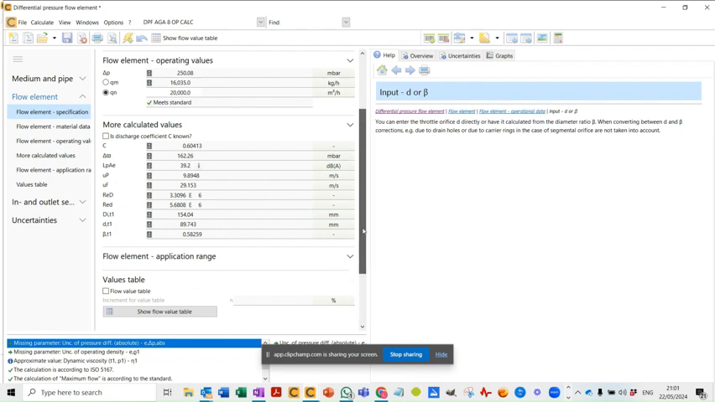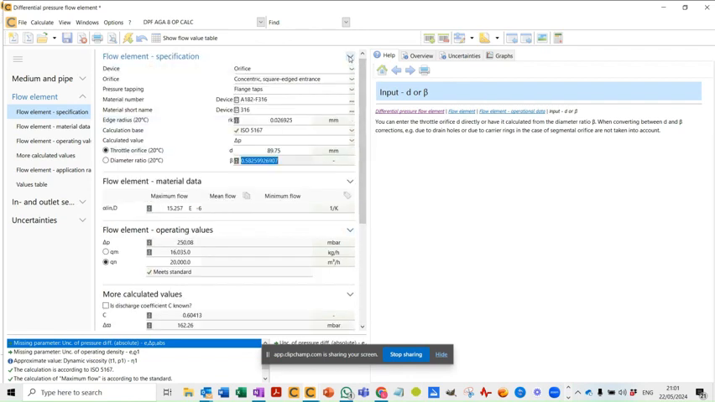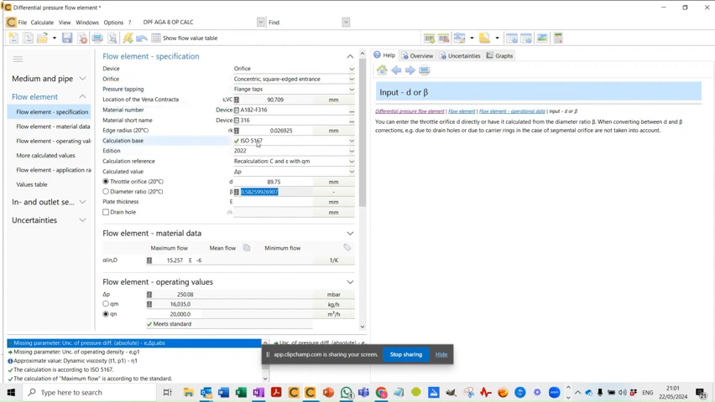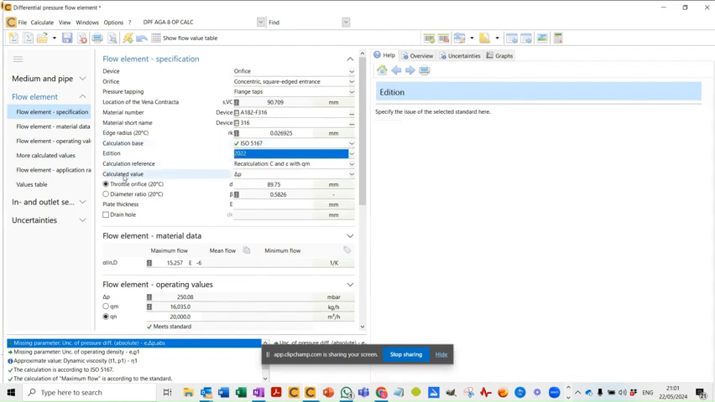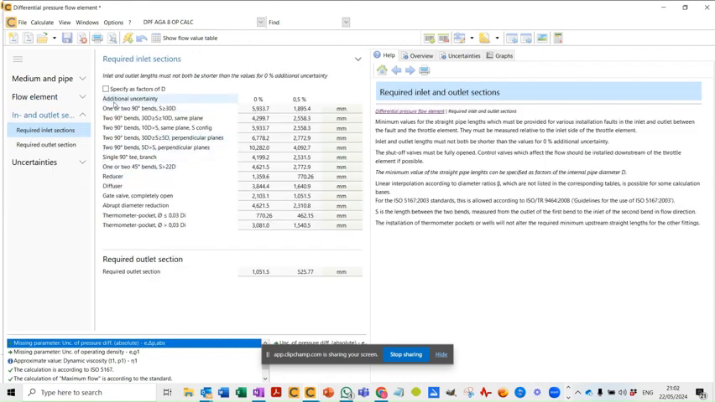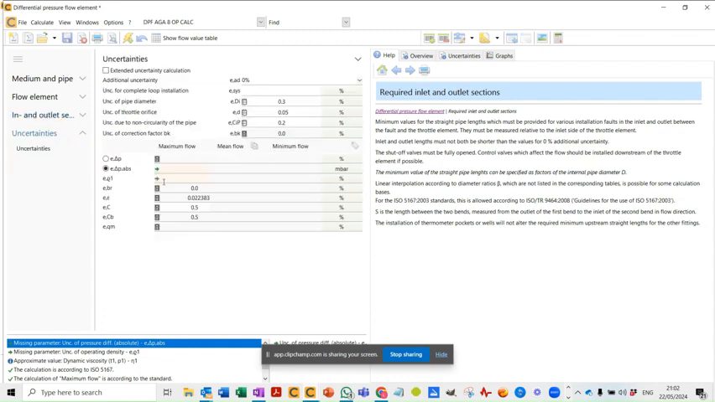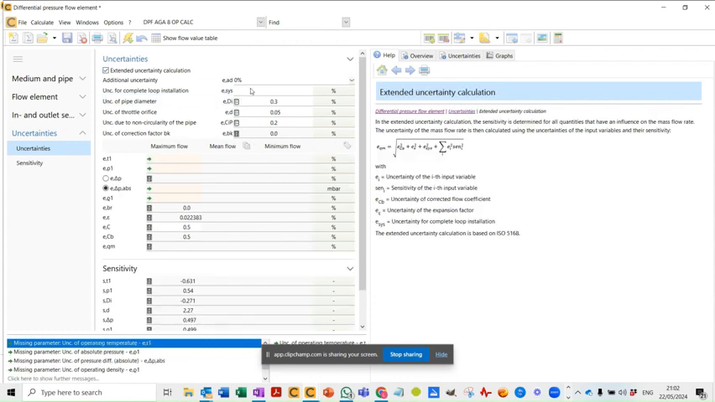Just a quick bit on standards. If I expand this out, you can see we're calculating to 5167 2022 edition. I can change the year and I can change the standard. If I look at my outlet, we can see the straight run requirement and also the additional 0.5% error. I can change that to pipe diameters. We can see the outlet section there, and I can go to the uncertainties, click the extended uncertainty calculation.